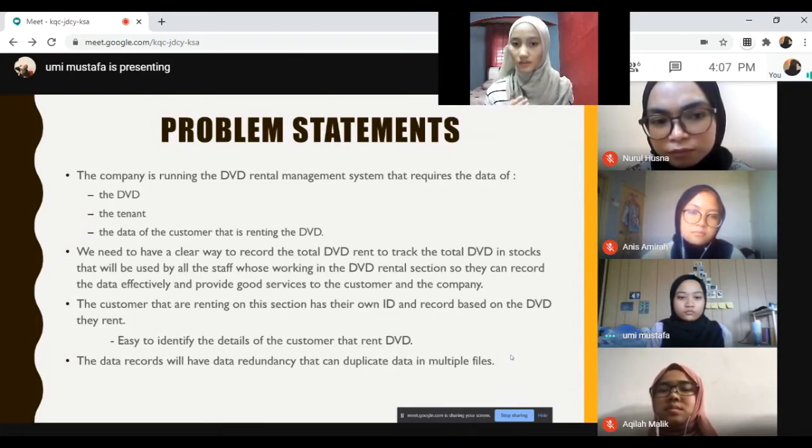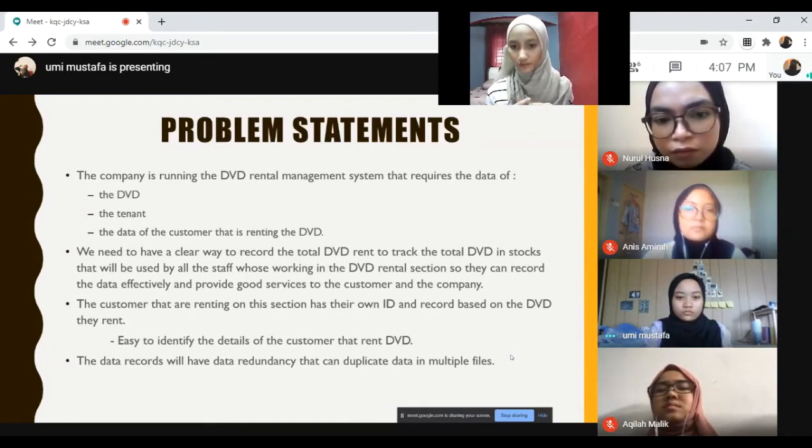So we have to solve the problem by having a clear way to record the total DVD rent by the customer. Next, the company has to record the total DVD rent to track the total DVD in stock that will be used by all customers who are renting the DVD. However, they can avoid the difficulty of tracking the customer exceeding the due date of submission of the DVD. The company needs to have complete data such as the date and due date of renting the DVD.